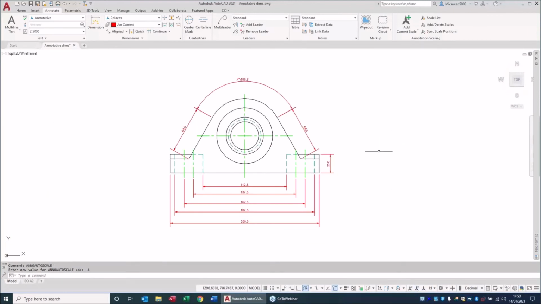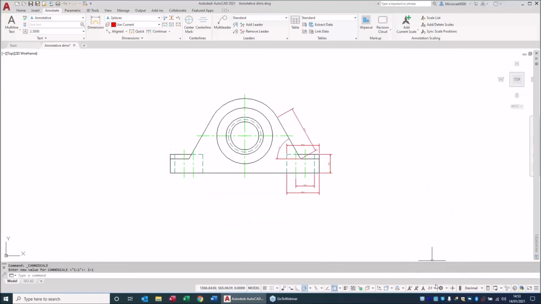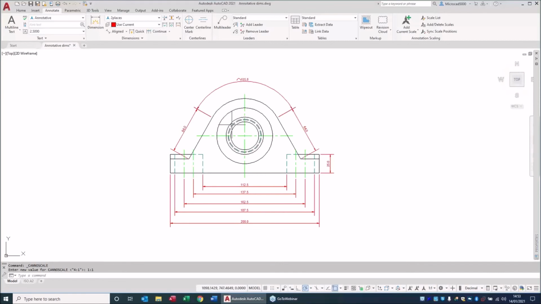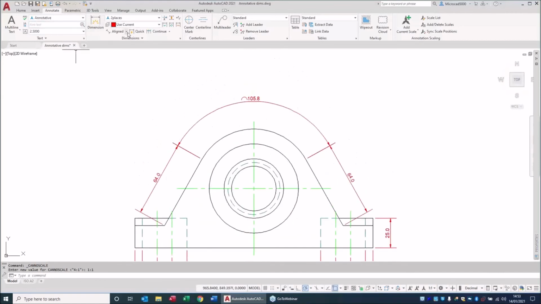So what we have now down here is not a viewport scale anymore. This is an annotation scale. So these are the 1:1 objects, these are the 2:1 dimensions, these are the 4:1 dimensions. So if I go back to the 1:1 dimensions, I can now come into here and start to add in some more dimensions.